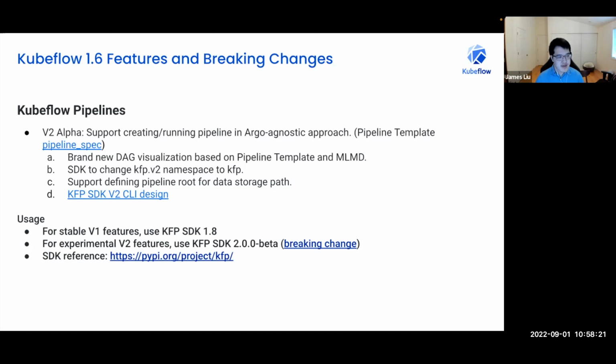Second one is the SDK change. If you are familiar with V2 compatible, previously we used kfp.v2 when you are importing V2 compatible in your Python code. With the V2 Alpha, if you are downloading the KFP SDK 2.0, you don't need to import kfp.v2 anymore, but directly import KFP.